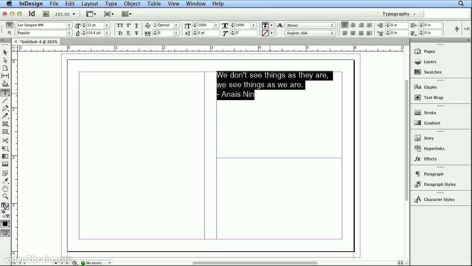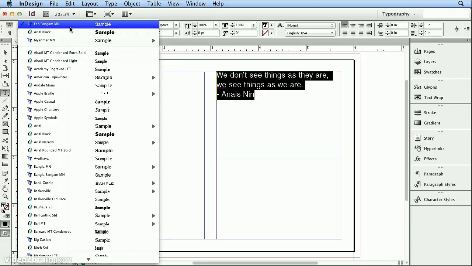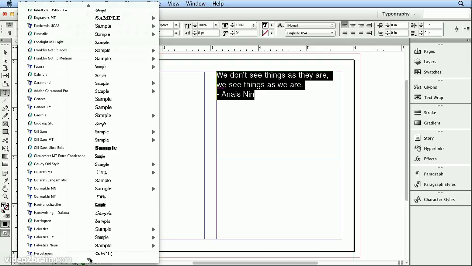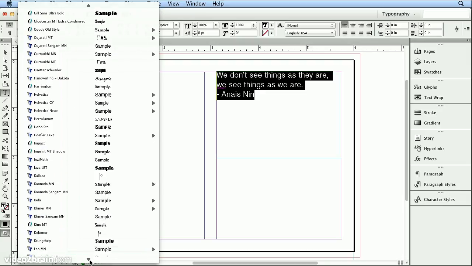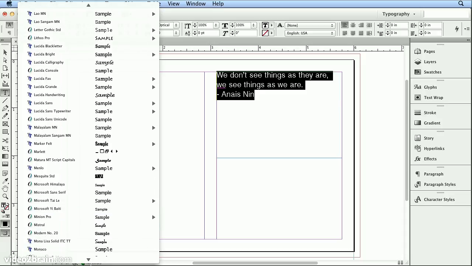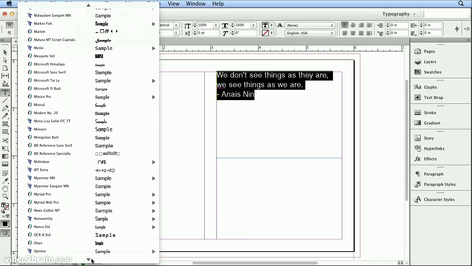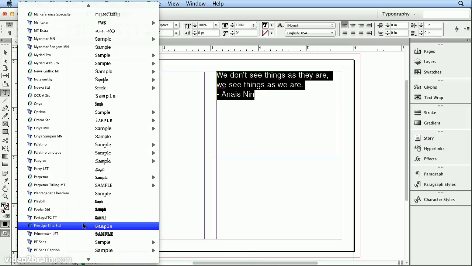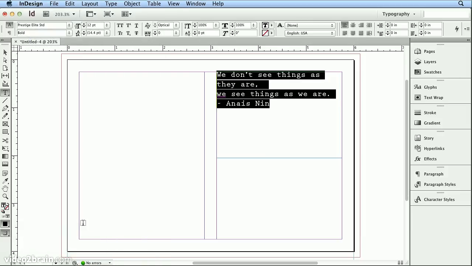I'm going to go with a font that ships with InDesign out of the box that looks like a typewriter, and that is Prestige Elite. I have a lot of fonts installed. You will not have the same selection. I tend to buy a lot of fonts. There we go. And a faster way to get to Prestige Elite is I could click where the font name was and hit the letter P to get closer to it.